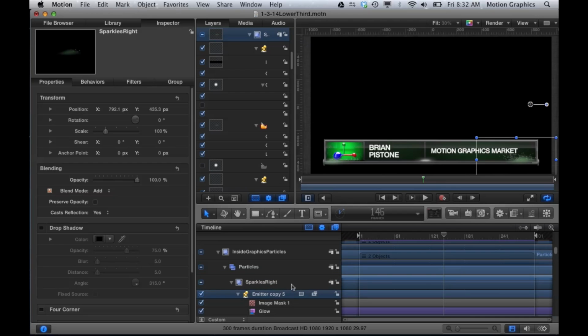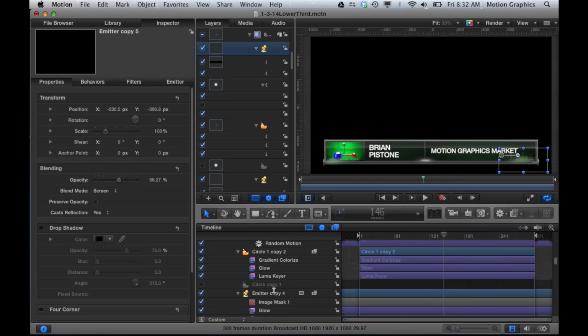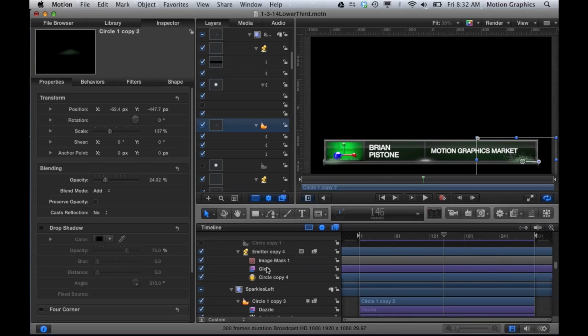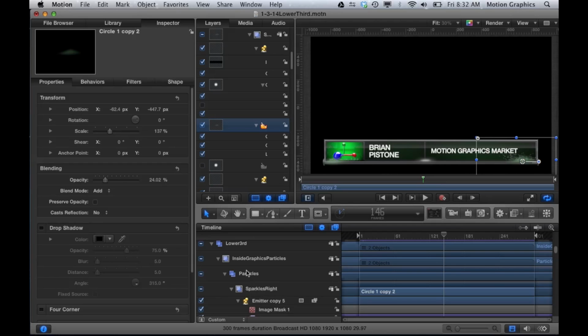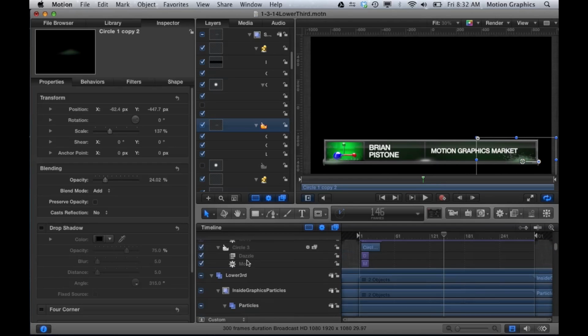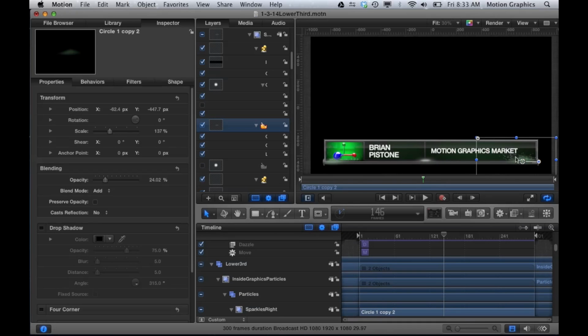We have one and two emitters. That glowing minty green circle that glows and adds to anything behind it. And that about wraps it up for the inside of the graphics.